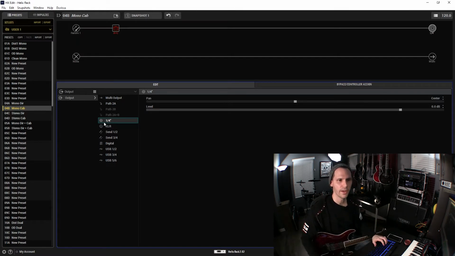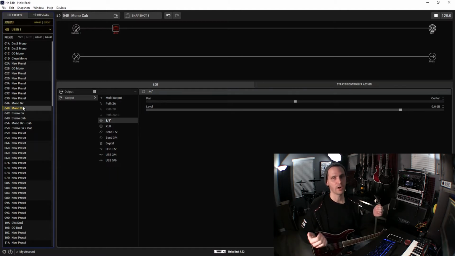Cool. Okay, so that is cabinet out, and we're going to save this. That's it. Now we've got our mono direct and our mono cab foundation presets that we can then use to sort of build out other things. We know that everything's routed properly in these, and we can refer back to them as needed.